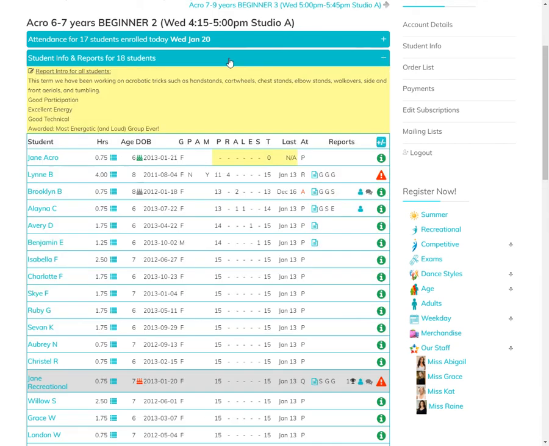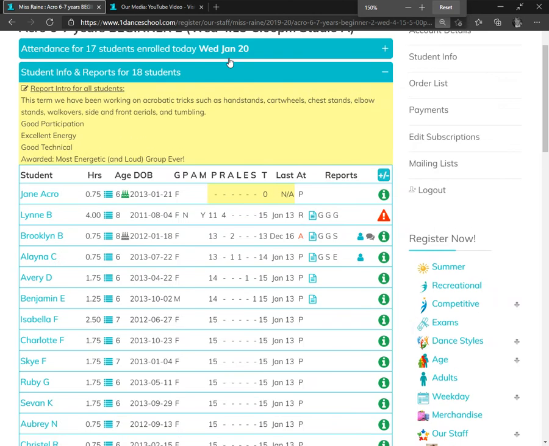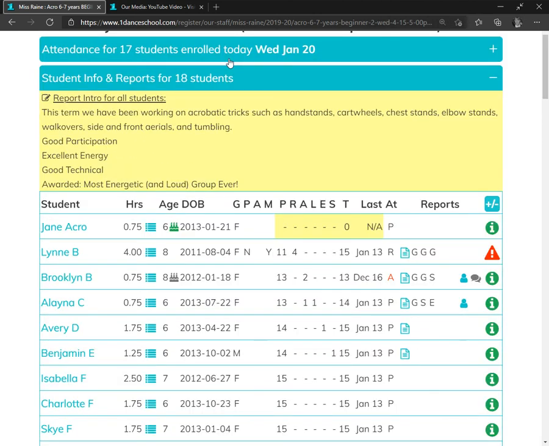Let's take a look at student info and reports. I'm going to grow it so it's easier to see. We have a lot of information here, so give me a second to go through it with you. At the very top, we start off with the report intro. So this is the report that we add for all students that are in this class. It could be a progress report if you wanted, per se, for everyone.